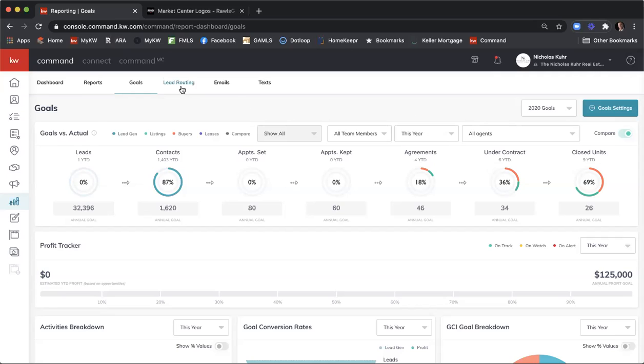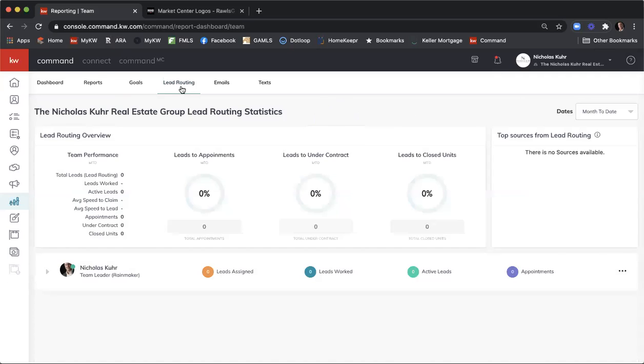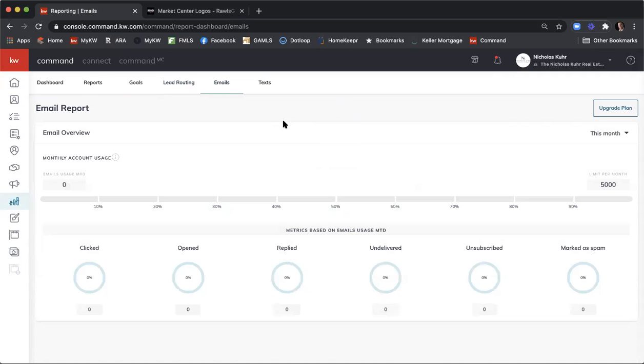The next item here is lead routing. So if you're on a team, this will help as you route leads to the various team members. So I'm going to skip that. Here is emails. So as a part of Command, you have Command email. And with that, you get up to 5,000 emails for free per month. This is going to show you, based on all of those smart plans and monthly newsletters or monthly neighborhood nurtures, those emails that you send out, how you're tracking towards those 5,000 per month.